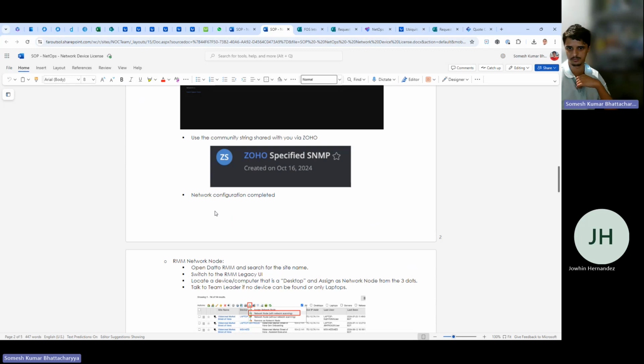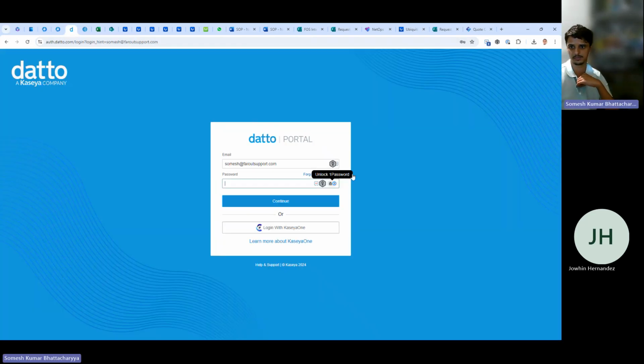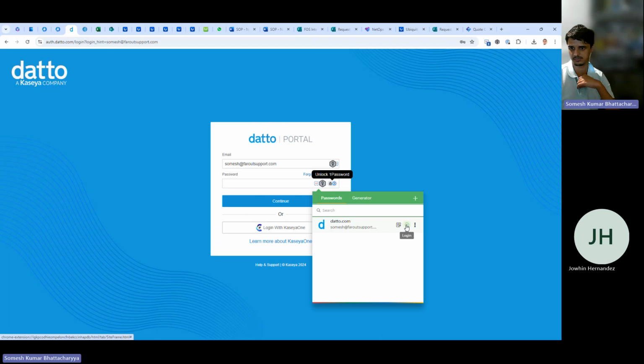I'm not going word by word. Now, adding the node or adding the devices in RMM. So you go to the RMM, you have to log into the RMM first. I did not log in to the RMM, let me log in.